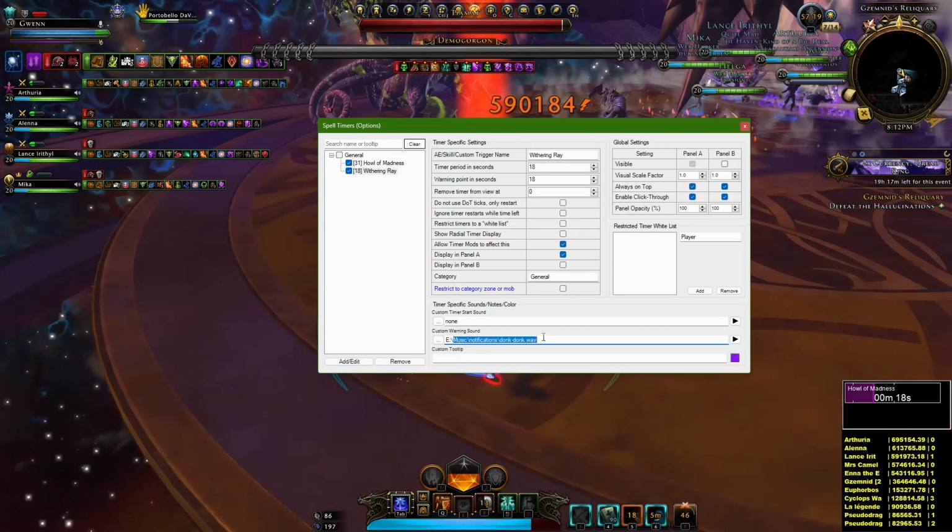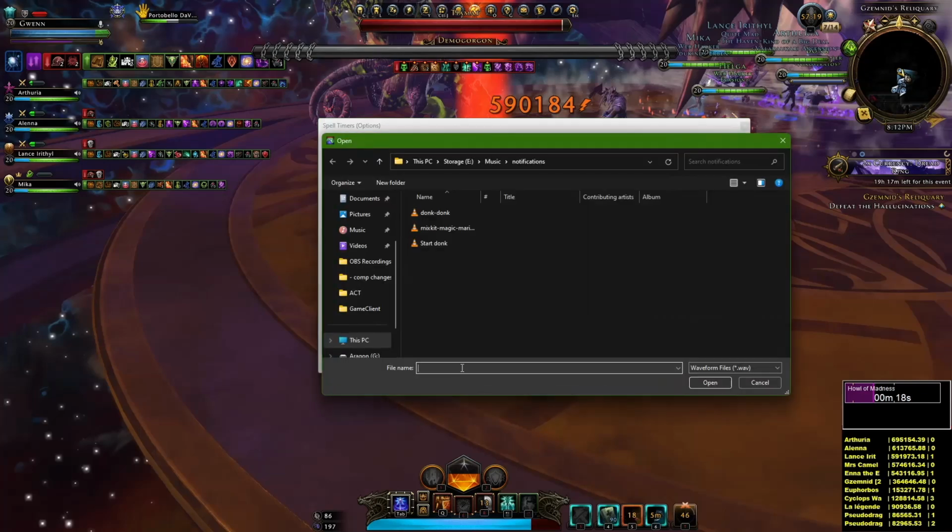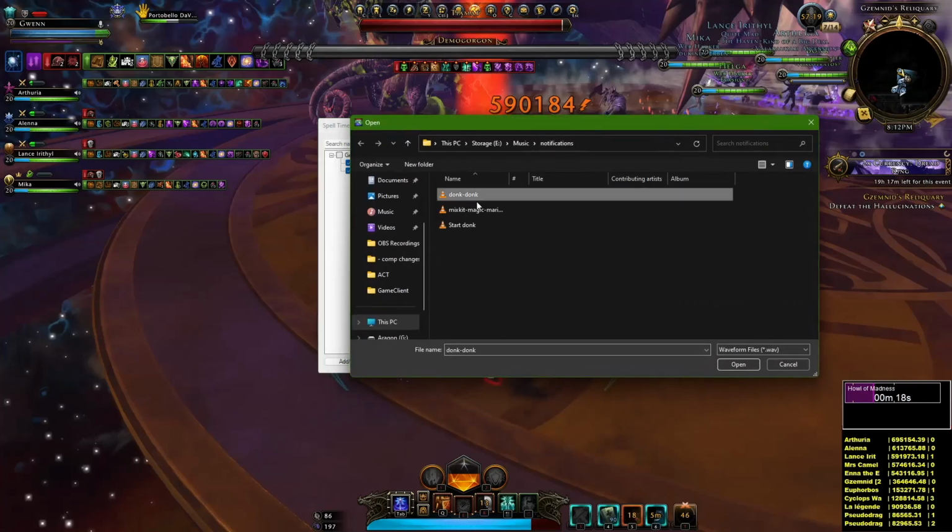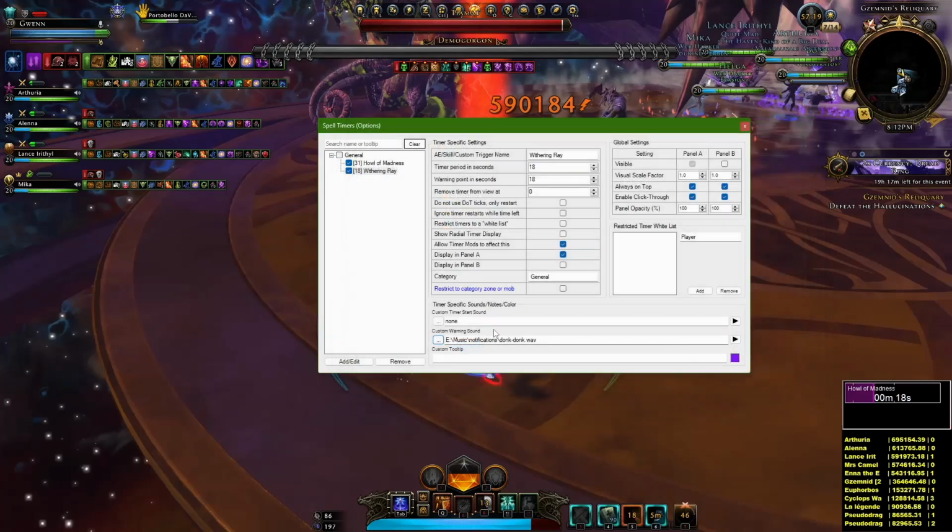But with these spell timer options, you can also set, like we have in Withering Ray, this music notification effect. You can click the three dots here. You can go to browse for WAV and find your file right here. I have it as Donk Donk. You can find your own, or create your own using a tool like Audacity, if you want to have that little sound effect for when it pops up so you don't have to pay full attention to that on the bottom right all the time.